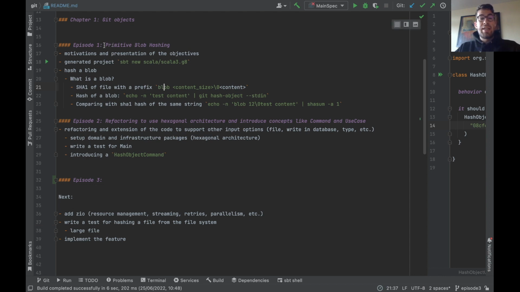In the first episode, we implemented the first piece of business logic, which was about blob hashing, which is one of the fundamental pieces of Git, I believe. But now we wanted to add another feature, hashing a file from the file system. So instead of giving a string that we want to hash from the stdin, we want to give a file. It's another option that we want to give to the command.